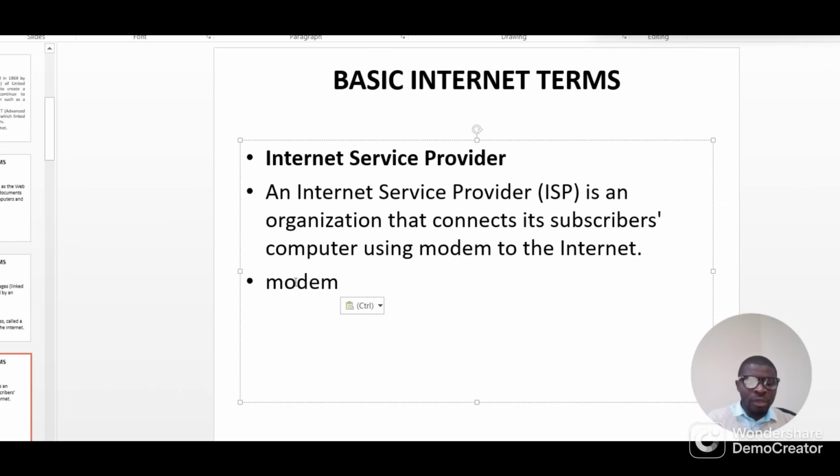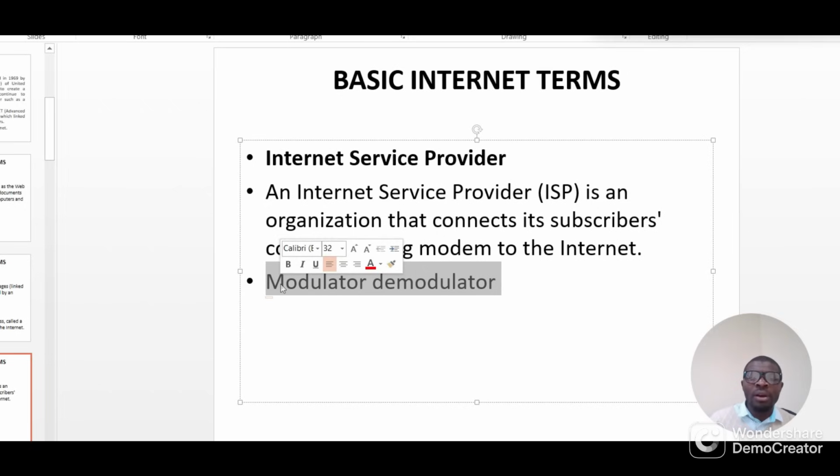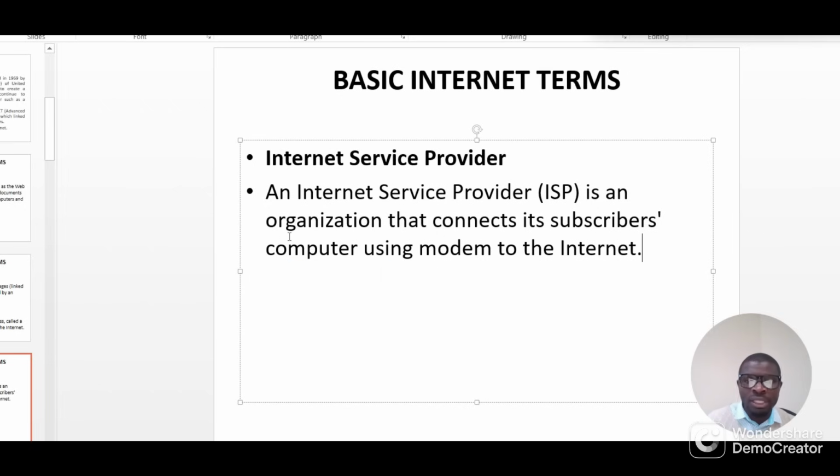We have the modulator and the demodulator. Okay, so this is the modem. The combination of this one modulates the signal and another one decodes it. Okay, one encodes and another one decodes it.